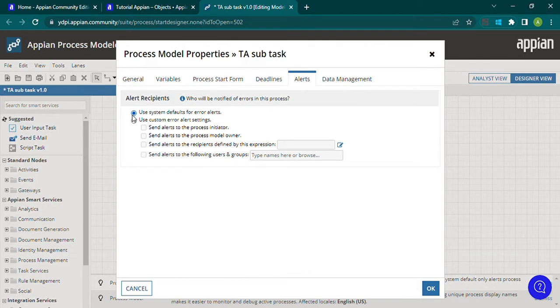Alerts: currently we have just chosen the system default. If some error occurs while running this process model, the alert should be there, because if we don't use the alert option, then the user and the developer will not get notified, and to debug this process model we could miss the alerts. So we can choose the system alerts, or we can directly use custom alerts, check mark whatever is required, and add the groups or users also.